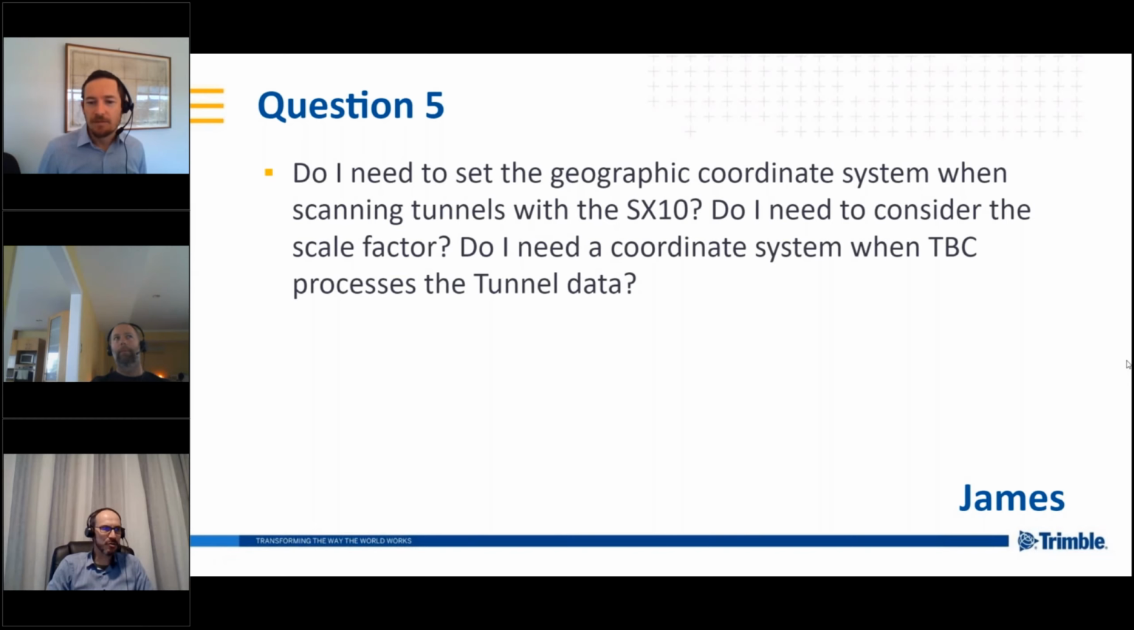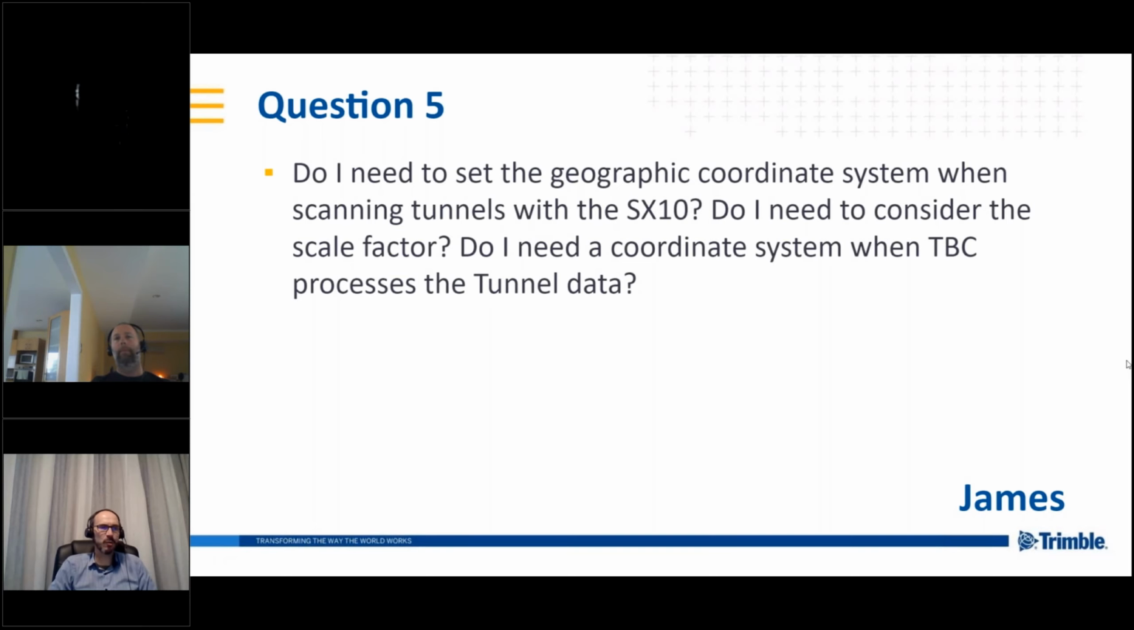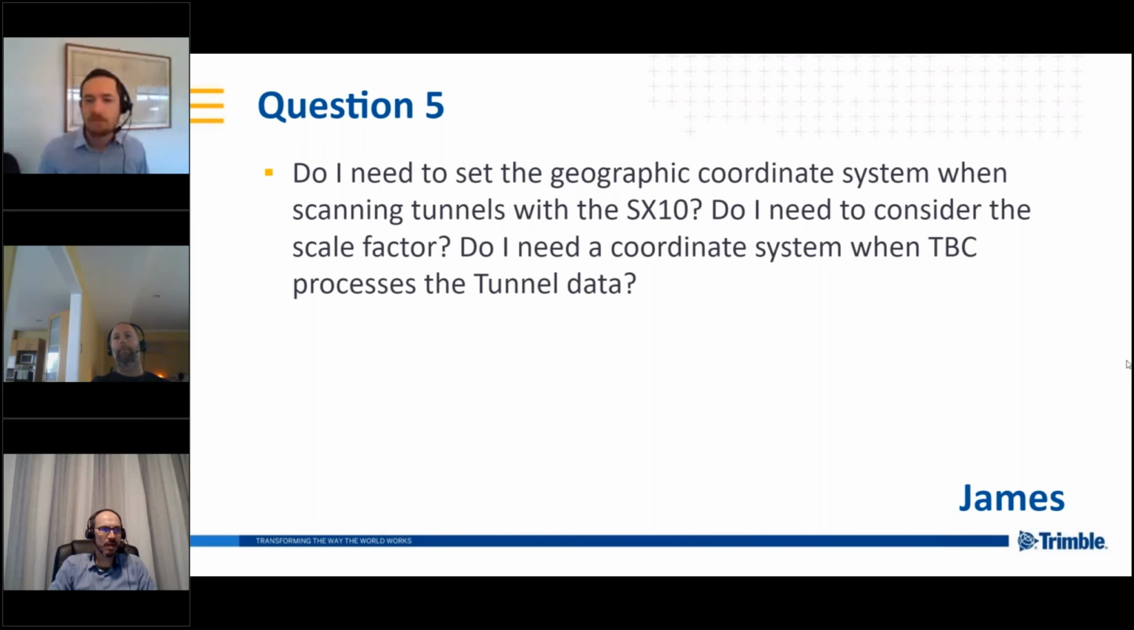Well, the short answer is no, you don't need a geographic coordinate system. You can just use a scale-only job. However, a geographic coordinate system would work as well. If you are setting a scale factor, you would usually set it to 1. And a tunnel is no different to any other construction project, really. So if you want to be working in ground-based coordinates, that would mean setting up a ground-based coordinate system in either TBC or Trimble Access.